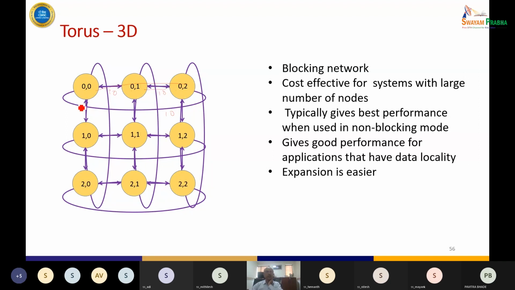So like this, though there is a redundant path, but now this is a 3, so it looks easy, but you can have 27 nodes or you can have a power of 3 nodes. So this is cost effective for a large number of nodes. It performs best when used in non-blocking mode. It cannot be in blocking mode. Okay, so it will give you the best performance then.